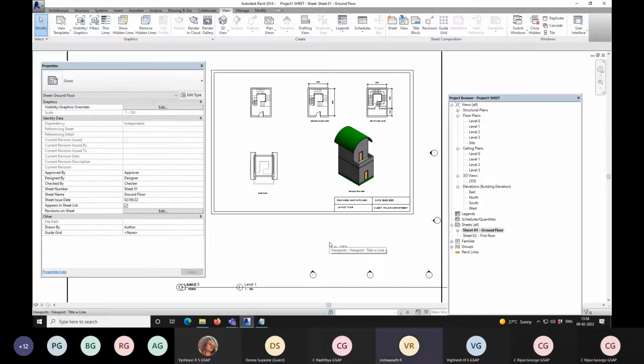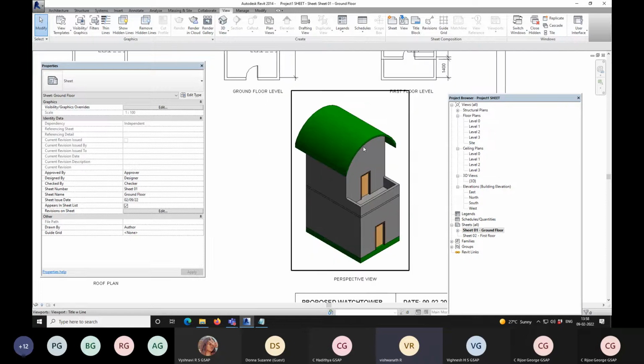So how do you put that dome, sir? Door? Dome. How do you put that dome in the roof? This one, no. That dome is a wall. Oh, sir. Okay. That I will teach you in the next semester.